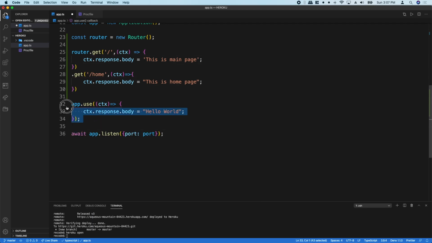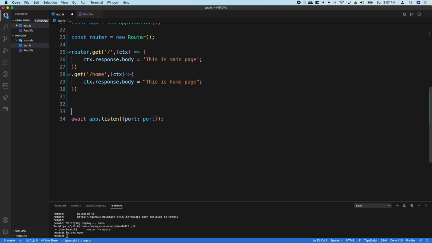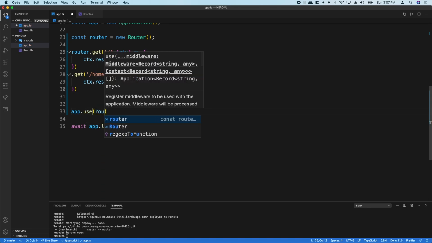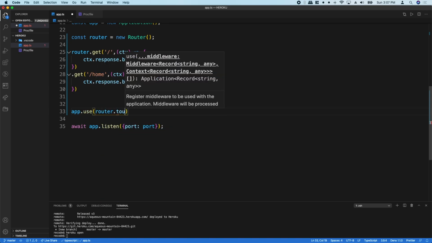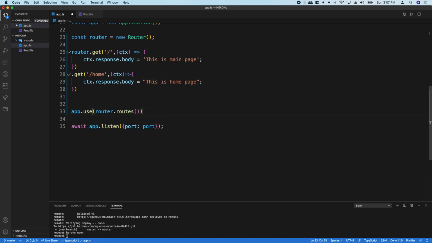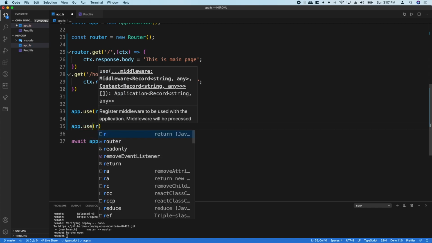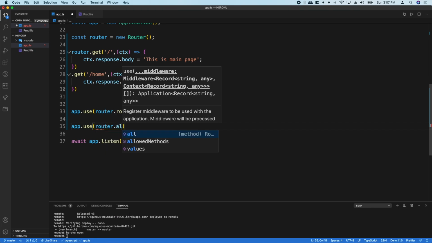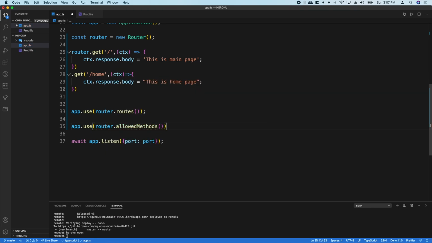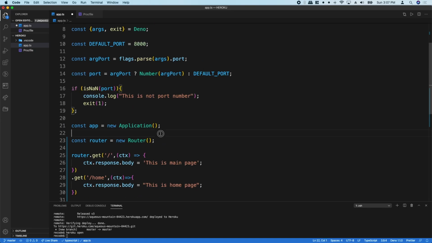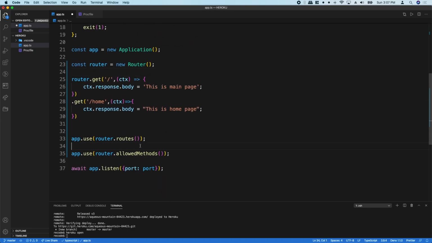Now we can get rid of our app serving the web page, as now the router can handle all the requests. Then we need to pass our router inside the app middleware as app.use(router.routes()) and app.use(router.allowedMethods()). Now let's commit our code and push to the Heroku server.